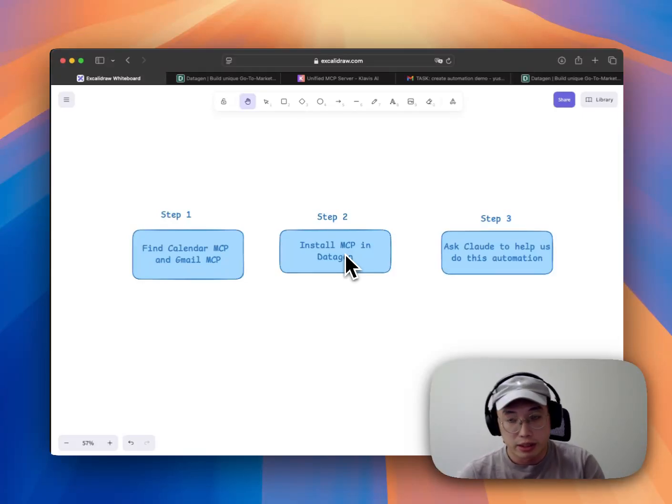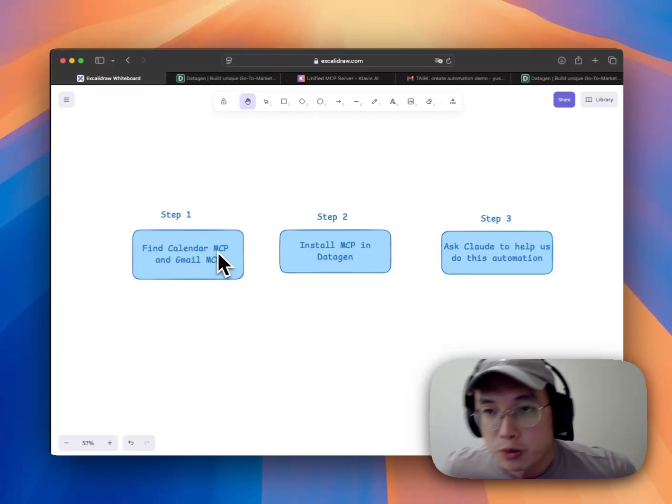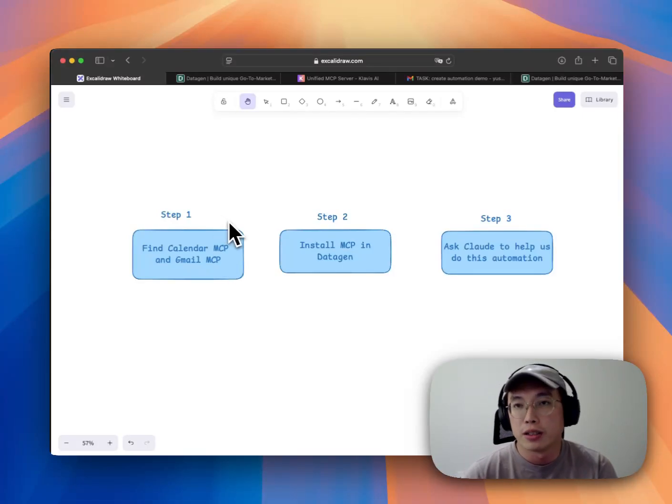So it's different from directly letting the LLM access the MCP, which sometimes works, sometimes doesn't. We are actually creating code, like a workflow, like n8n, that can reliably run consistently. And finally, once we install the MCP to Datagen, you basically give Datagen your access. Then you can ask Claude to help us do this automation. I will show you how to do it. So first, we need to find the Calendar MCP. I would say this is by far the most annoying part of Datagen: finding the right MCP.